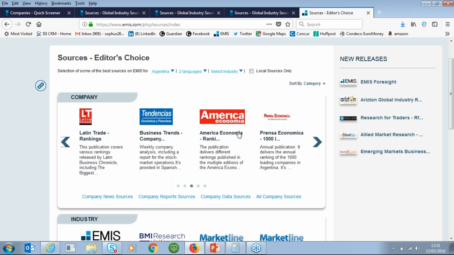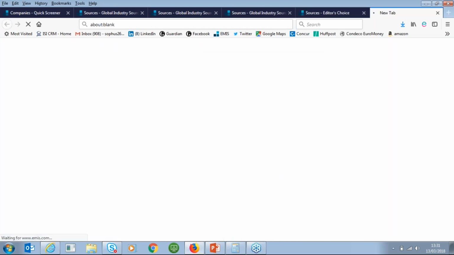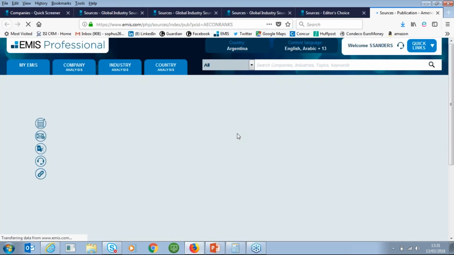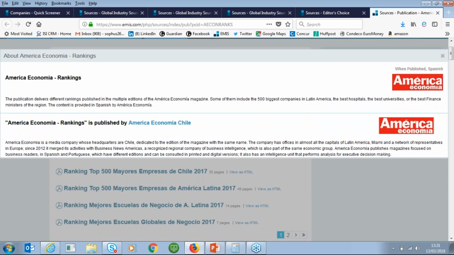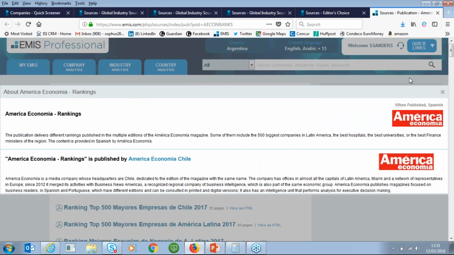And then if you want to understand a bit more about the particular publication, you can just open it here, and then you see a full description and an archive of this particular publication. So I would definitely recommend using Editor's Choice and really to provide you with some guidance on how to familiarize yourself with the platform.